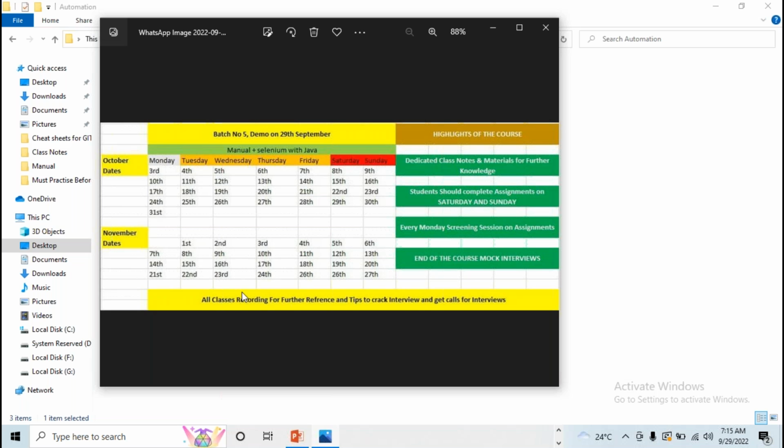Any doubts? And all the class recordings you will get every day. For example, if your institute people created a WhatsApp group, I will share the recording in that. Or else if your institute people follow any protocol like sharing the recordings by mail, you will get the recordings in your mail also. I hope you are clear, guys.